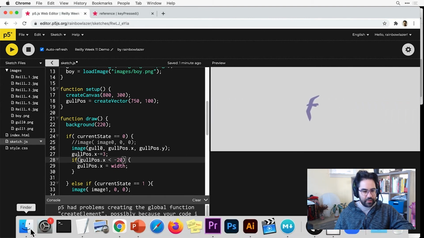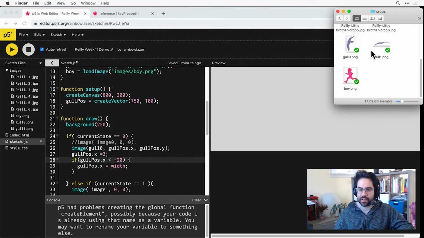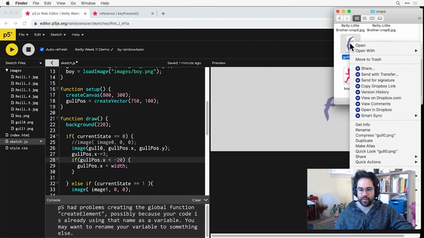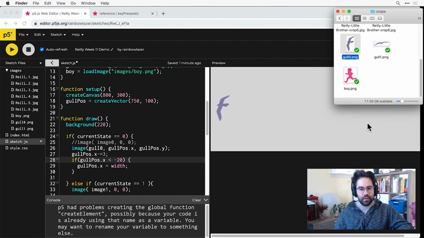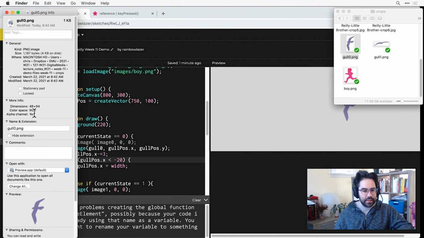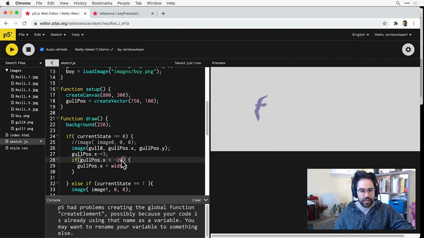So let's go back. I want to look at that file, and we can do this a little more precisely by figuring out the width of the file. So I'm right-clicking and going into Get Info. I can see this image has pixel dimensions of 48 by 94. So I want to say when gull pos x is less than negative 48, then reset it. And that should give it enough space to slide all the way across the screen. There we go. Cool, that's looking good.